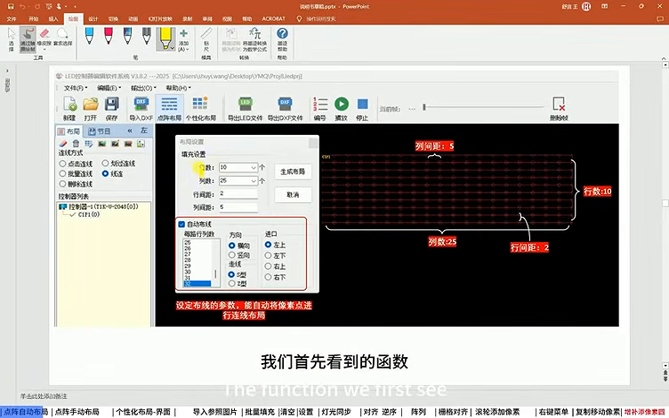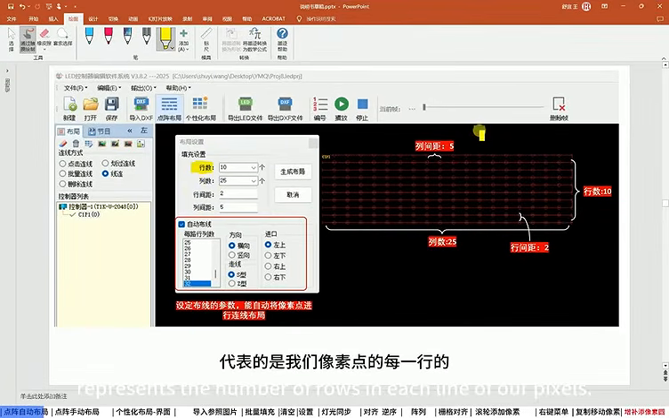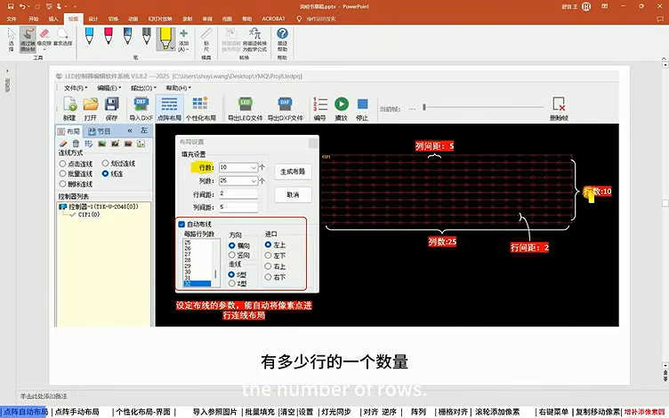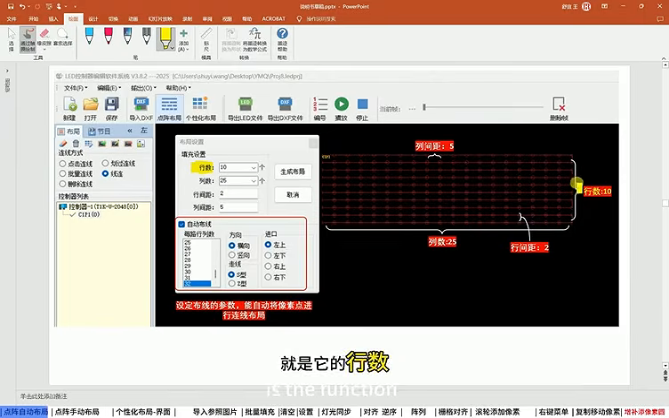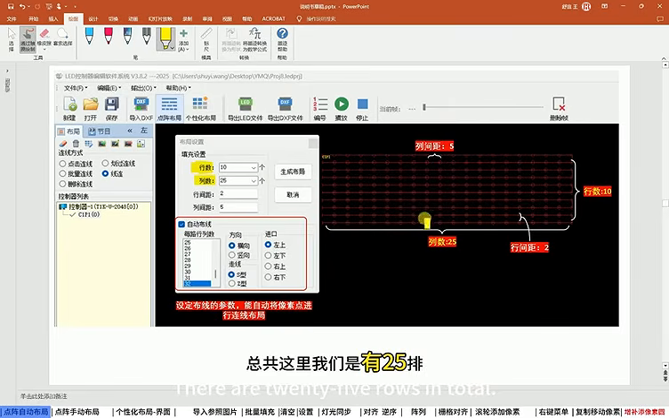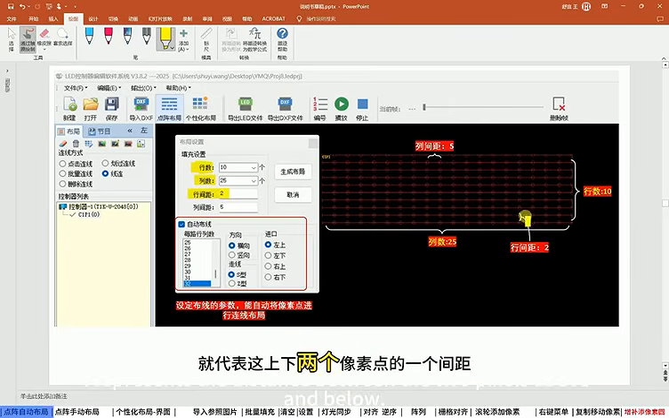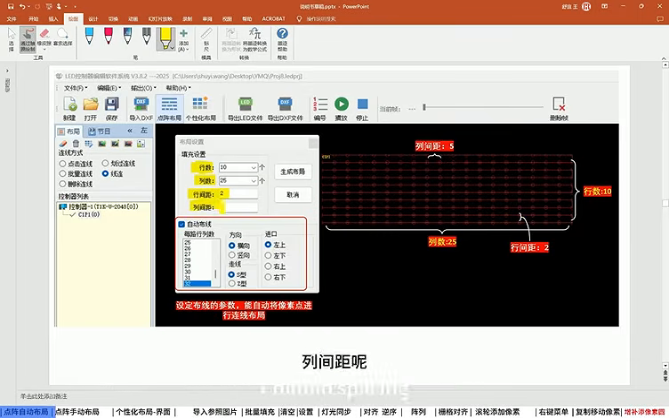The function we first see represents the number of rows in each line of our pixels. The number of rows, here are 10 rows, so we can see the height. Let's look at the number of columns. There are 25 columns here. There is a row spacing, which represents the distance between the two pixels above and below. Column spacing represents the distance between two pixels.